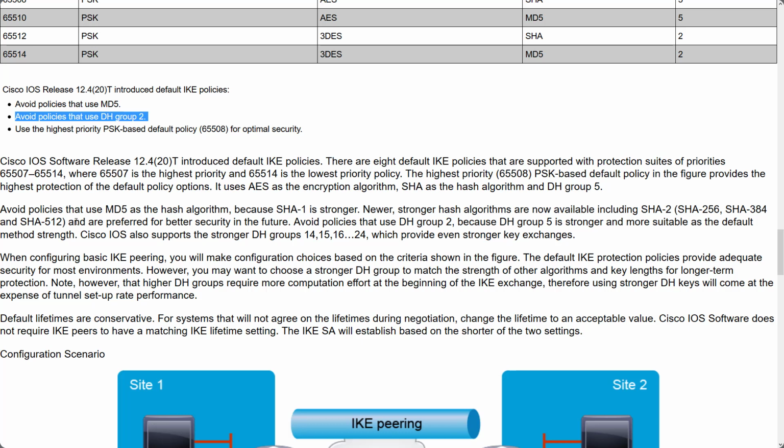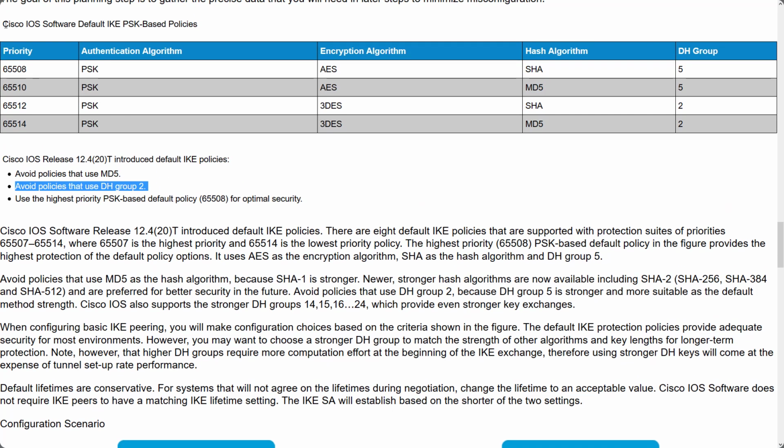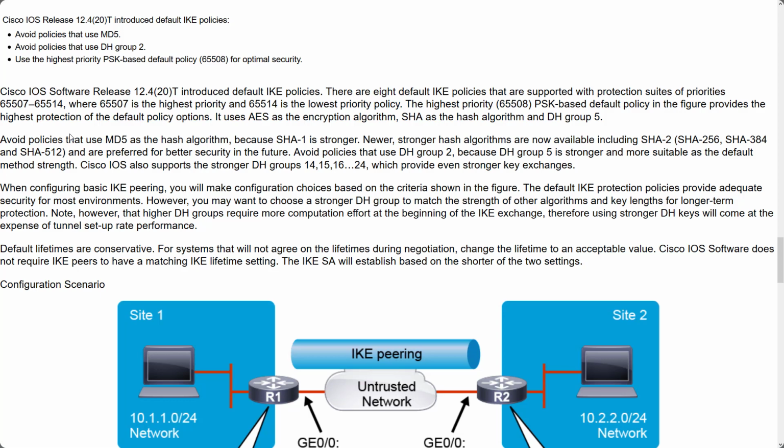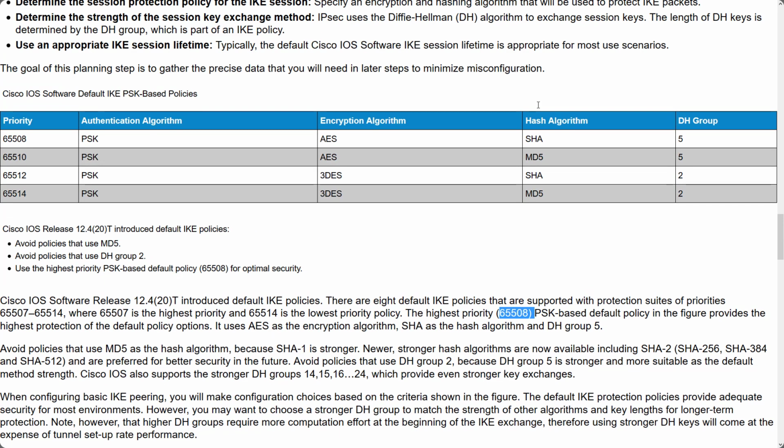There are specifically defaulted policies that are configured by default: 65.508, 65.510, 512, 514. But we'll see what the configuration looks like when we're creating our own policies in our discovery a little bit later on. Obviously, you want to avoid those legacy protocols. All right, 65.508 has the highest preference. Remember, the priority is the lower number is more preferred.